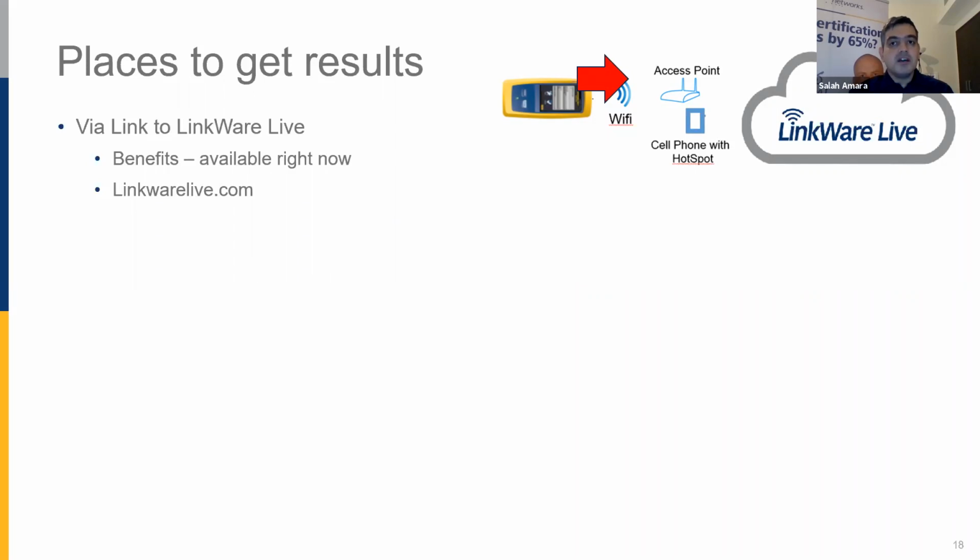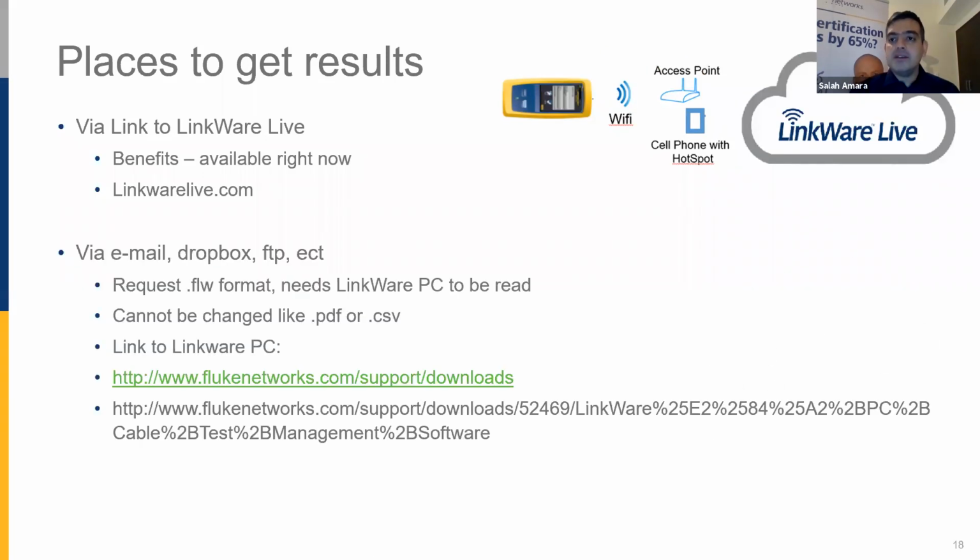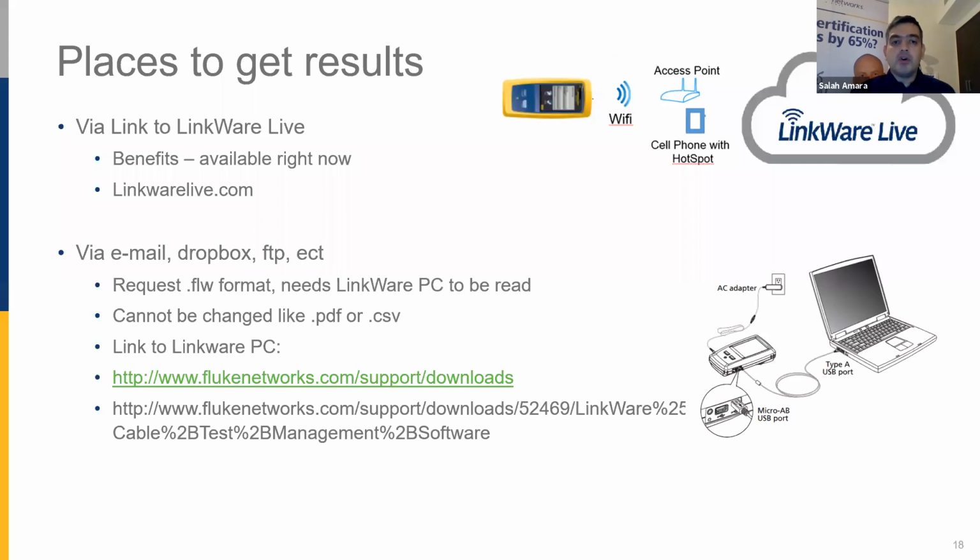So Linkware Live is a very nice tool that lets me transfer my results from the tester to the cloud, and I can see them on my laptop even if I am 1,000 kilometers away from the tester. The other way is to send it through email or Dropbox. So that's the other way.